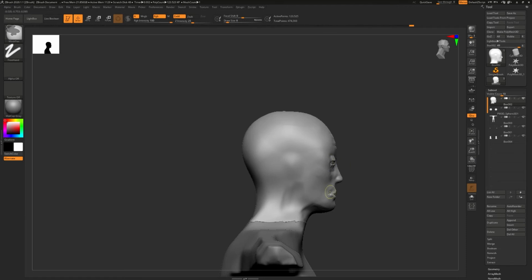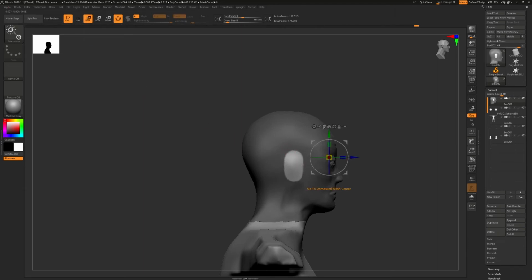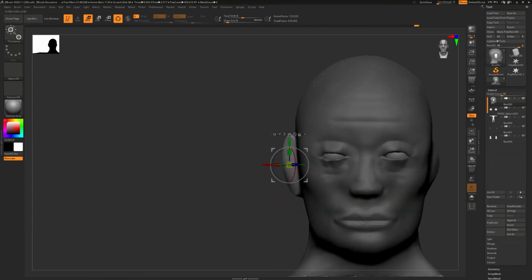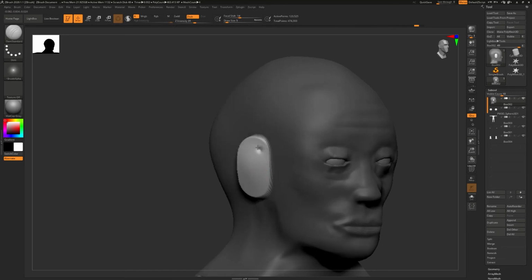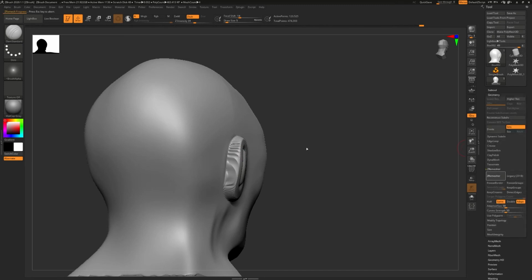For a quick and simple ear, we're going to use the tools we already now know, by using the mask pen to make a generic ear shape on the head and extruding it using W and dragging outward. We then want to tilt this outward slightly and zero mesh to clean up the topology. After this, you can use Dam Standard to add in fine details and to create the line which separates the ear from the head.